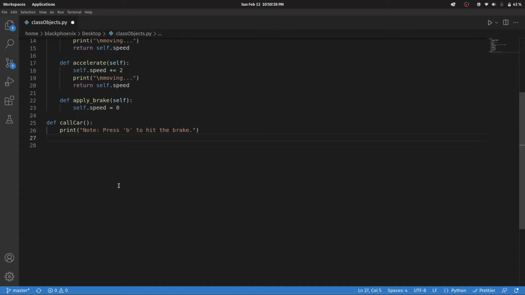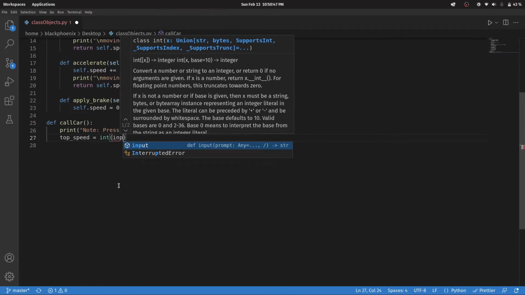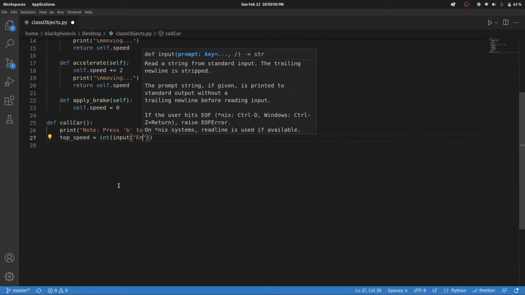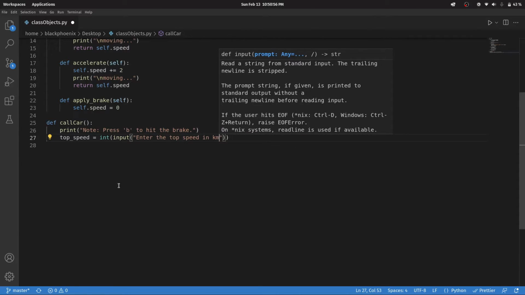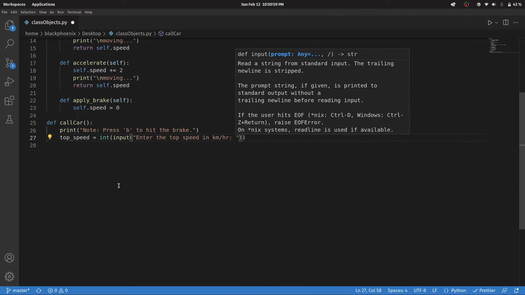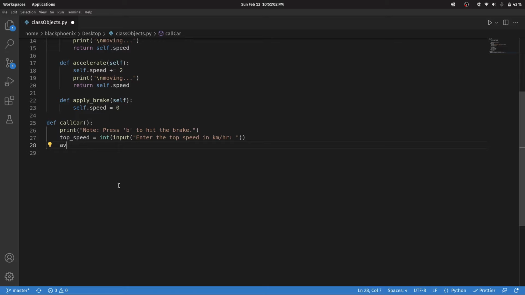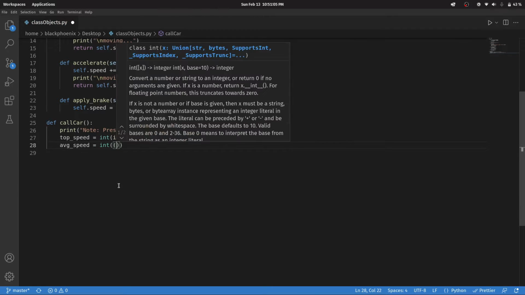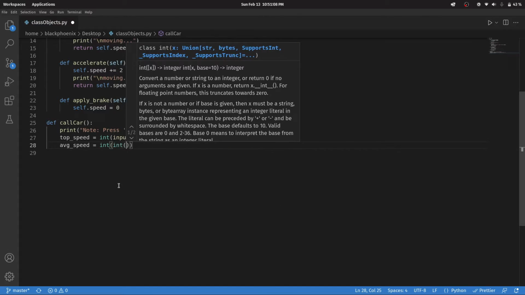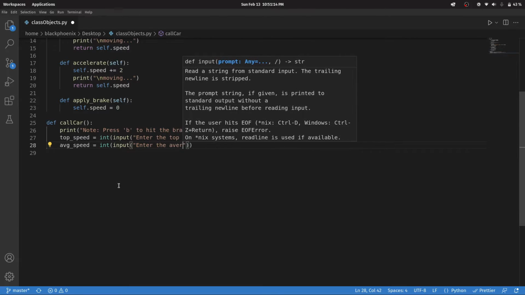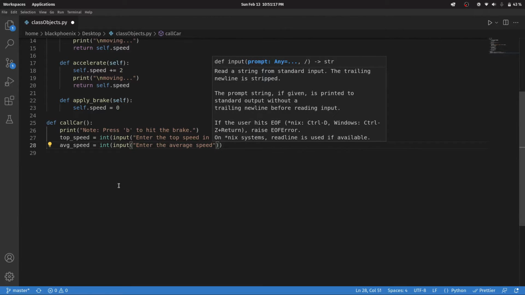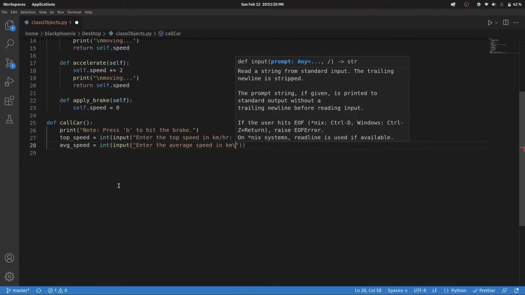And now let's create a variable where we'll be asking the user for some integer input values, about entering the top speed of the car. I did not add what's the top speed, the max speed for the car. Also we'll be asking for average speed, where we'll be warning the user if it exceeds the average speed of the car, right? So enter the average speed in kmph.